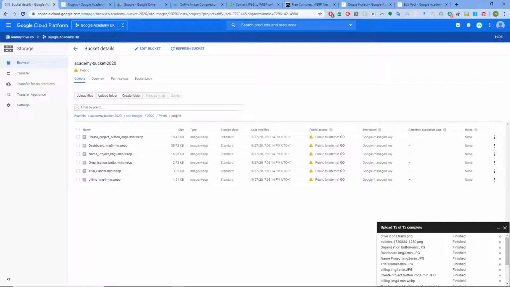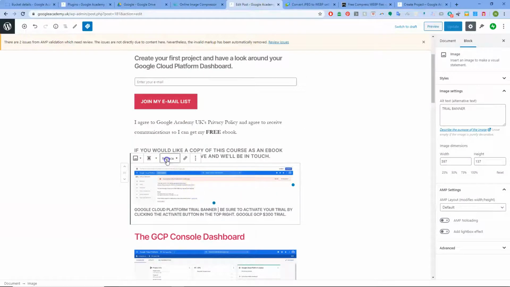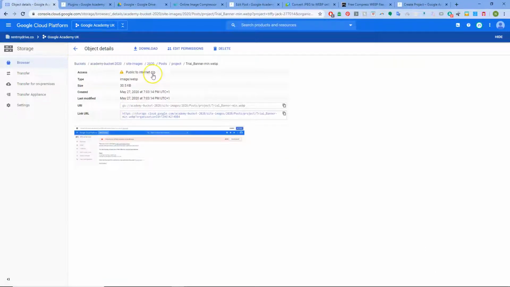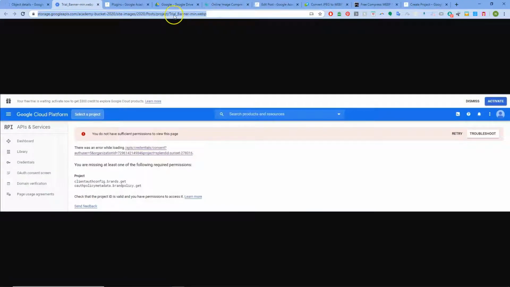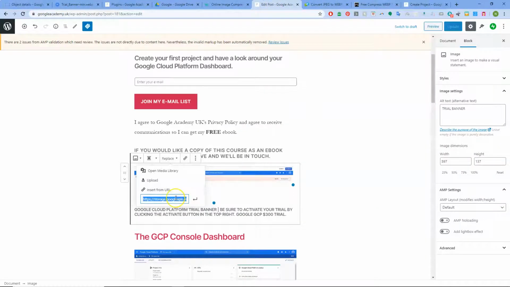Right, let's see where that page has gone. Sorry, I'm just on the other screen at the moment. So this is easy as well. Insert from URL, edit URL, get rid of that. Go here, and we want the trial banner. Click there, copy that. Oh, sorry, wrong place. There we go. Paste there, that's that in.